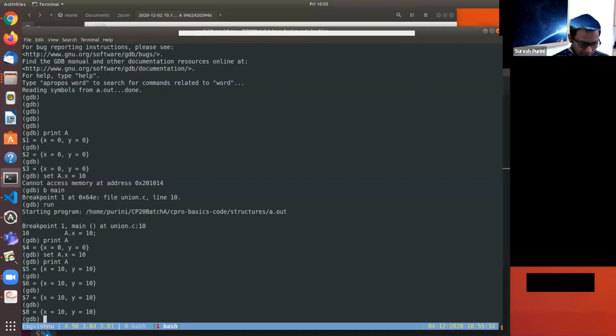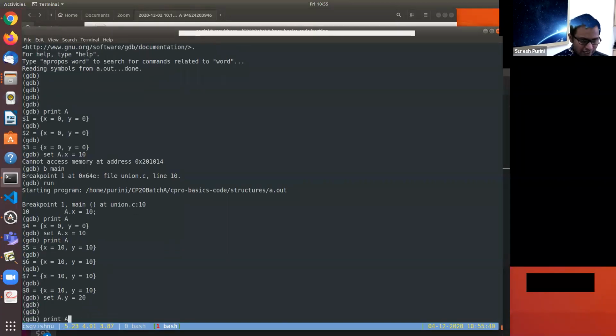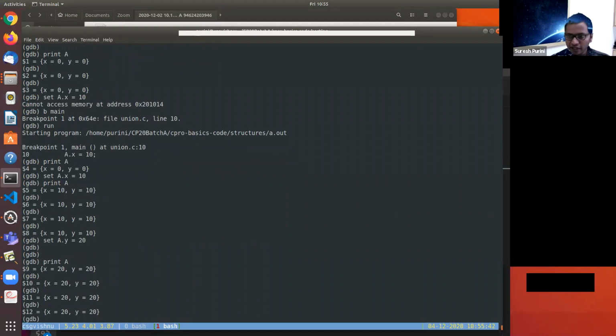Are you with me? Similarly, if I set a.y equal to 20 and then print a, you will see both x and y are changed because both of them are pointing to the same memory location.